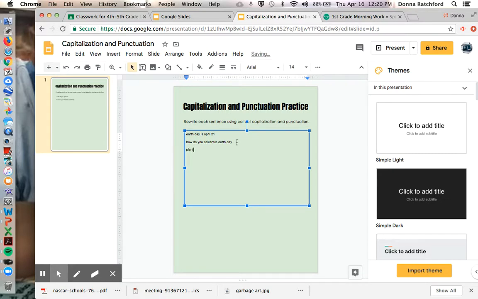Plant trees. Oops. To help the environment. And maybe why is Earth Day important? Is Earth Day, or why are trees important? Okay, so I got a couple questions, and then let's do one with an exclamation point.